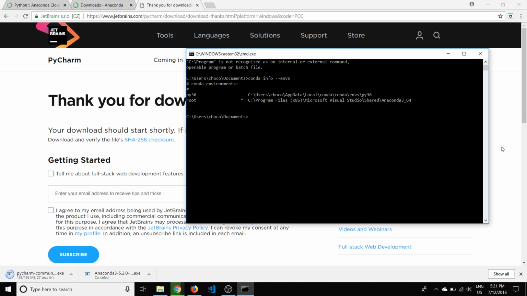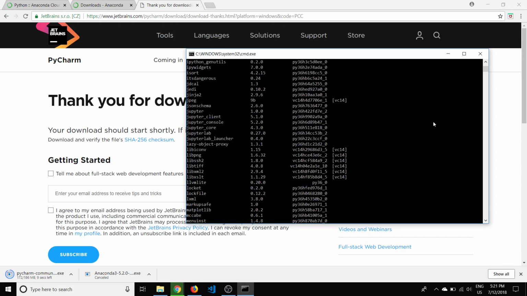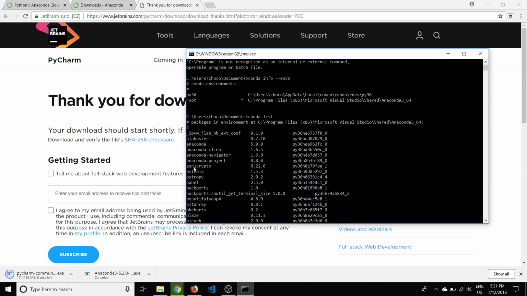And you can see I only have 2 environments, and the one with the star right here is the current active environment, which is the root. So we can do a conda list, and that's going to take a moment to load, but it's going to show all of the packages that are installed in this environment. So you can see quite a few things are installed. Lots of this is for data science, which is pretty cool.